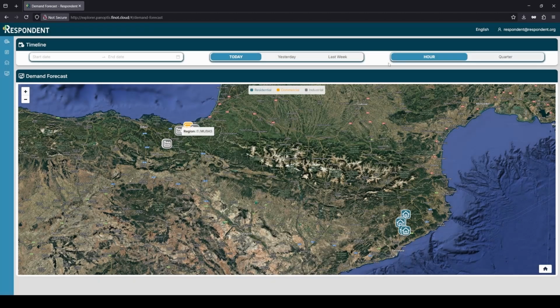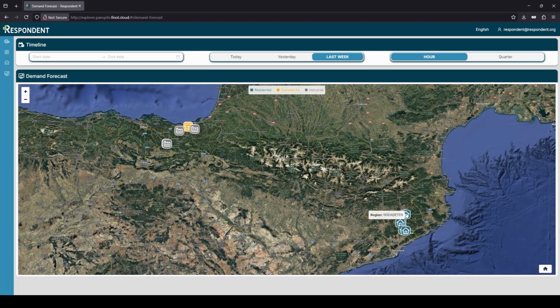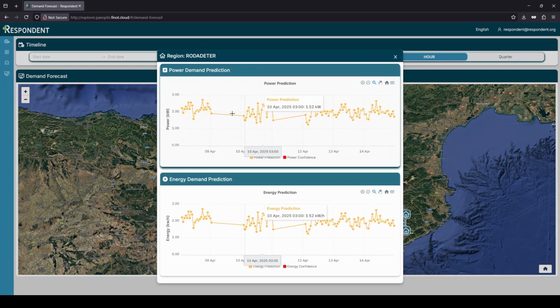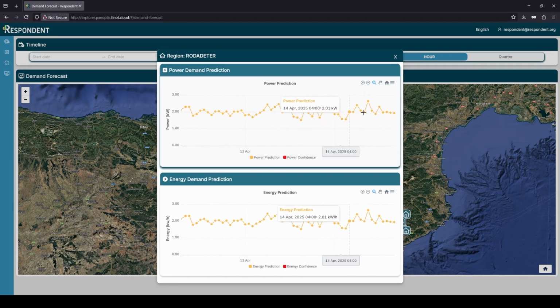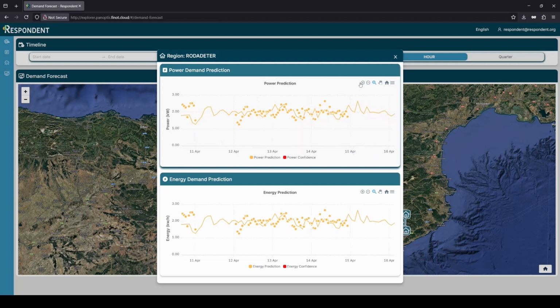The user can also select, for example, the last week's data, and let's click on a residential area to see. Again, we can see the data for the last 7 days. We can zoom in to have a more detailed view of the timestamps of this selected time frame. Again, the user can zoom in and zoom out using those buttons. There is a home button for the graphs that reinstates the graphs to its original states.